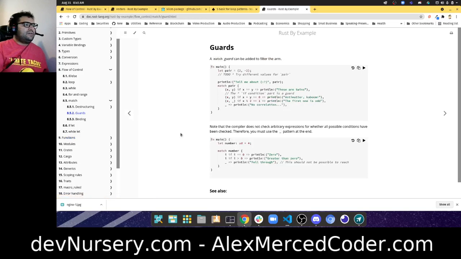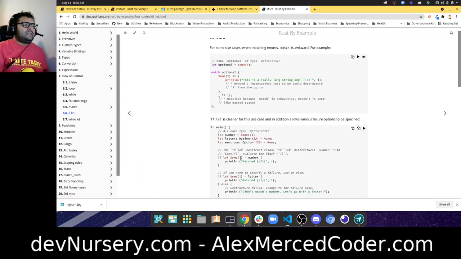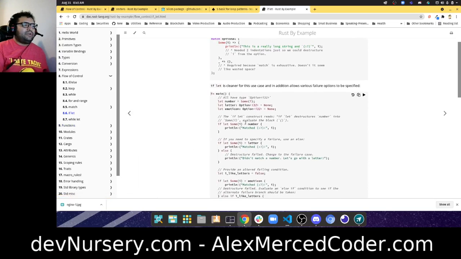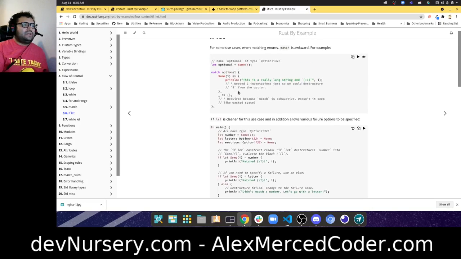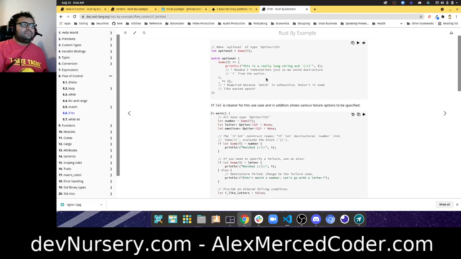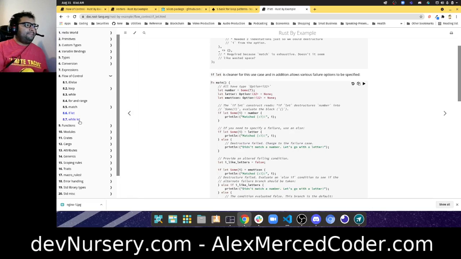Okay, let's go to guards. Let's see what guard is. A match guard can be added to filter the arm. Let's see here. So match pair. Oh, okay, I see here. So here you're saying a match, but only accept that match if this expression is also true. So that's all it is. You're mixing an expression with the pattern. Okay, cool. And then this sounds like it's going to probably be more like our ternary operators. Let's just see where it is being used. Sum 7. Ooh, now we're getting into options. I don't want to get into that yet.